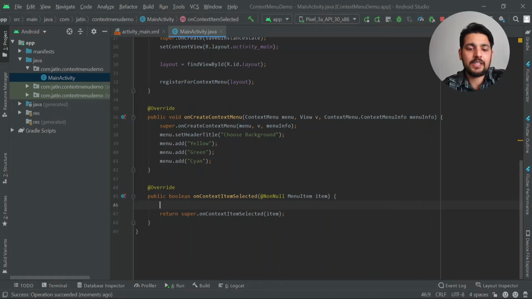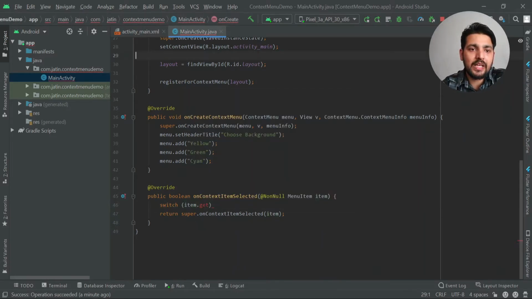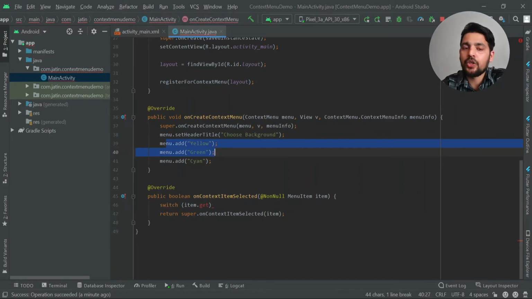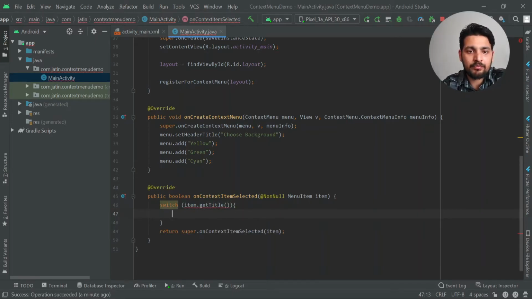Fine. So let's add a switch over here, switch on this item. Item dot get. Here we can't use ID because we have not assigned any ID. If you want to work with the ID, make sure you assign an ID along with the title as well. So let's quickly use the method getTitle. You cannot directly use a switch case with these characters, so simply convert this into a string.